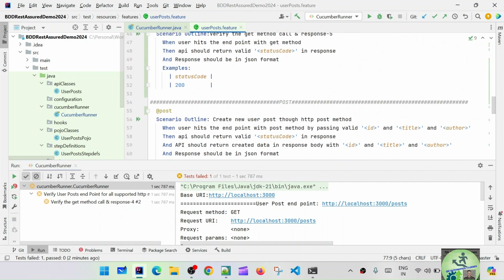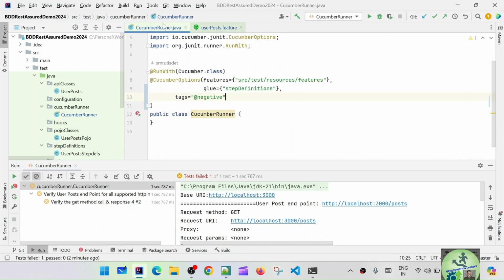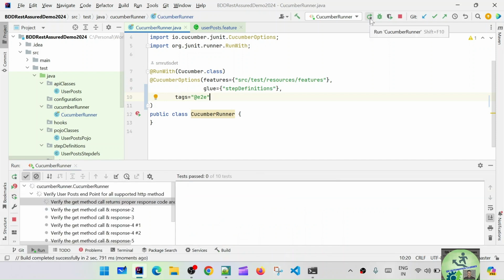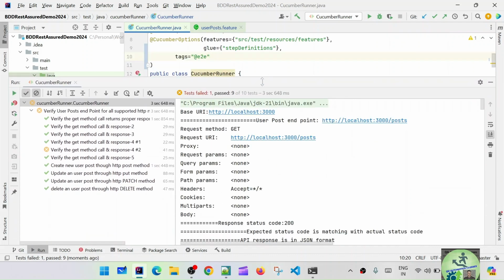Okay, and here if you see, I'm tagging the entire feature with end to end. Okay, and let's go here and say @E2E. Okay, let's save it and try to run it. Awesome. Okay, so everything should get executed, and everything is getting picked up here.